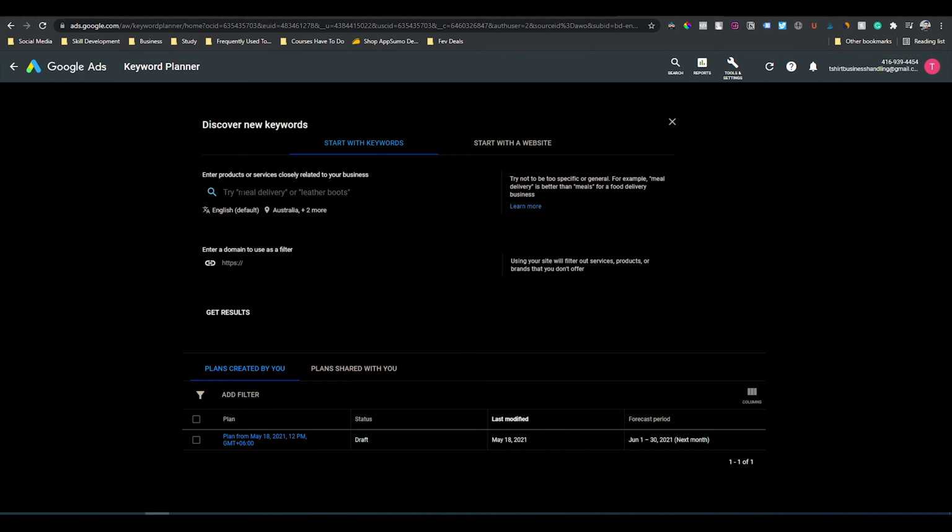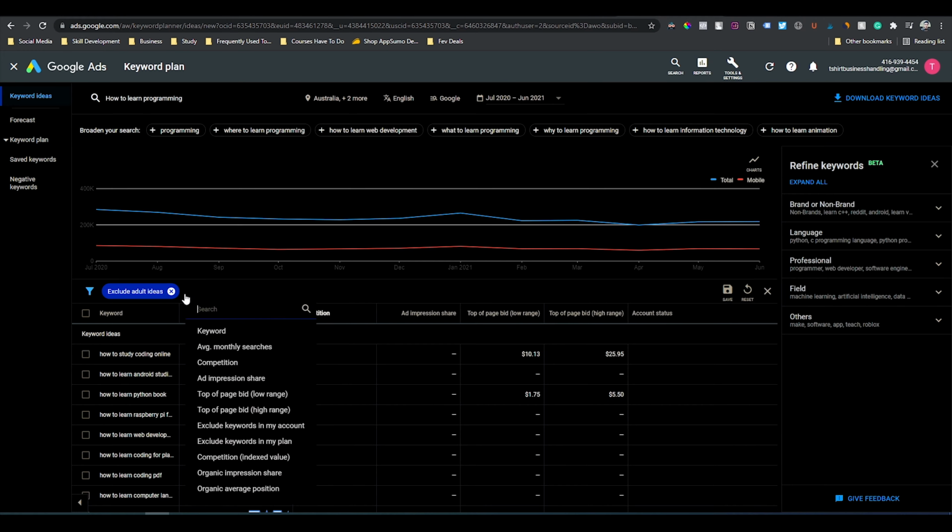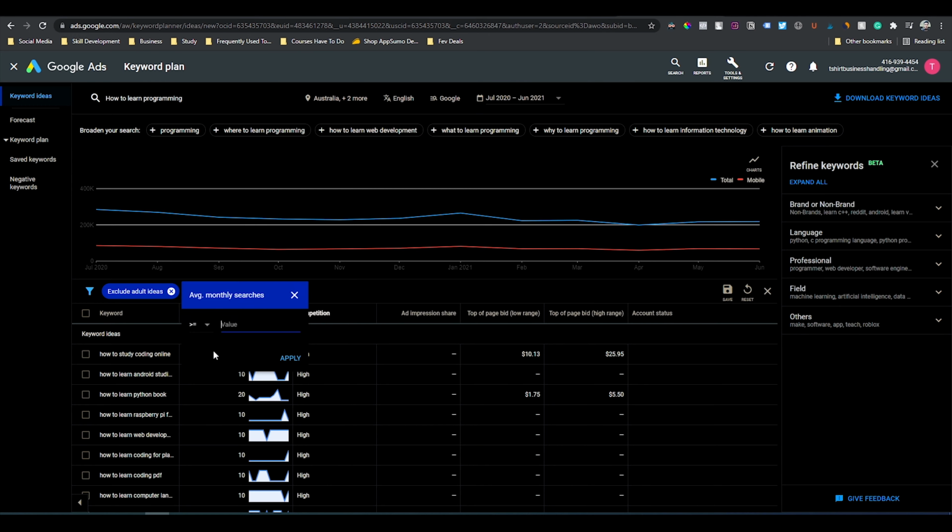Then here input your keyword and click on Get Result. Click on Add Filter. Then click on Average Monthly Searches. And from here select less than or equal 1000 and apply.